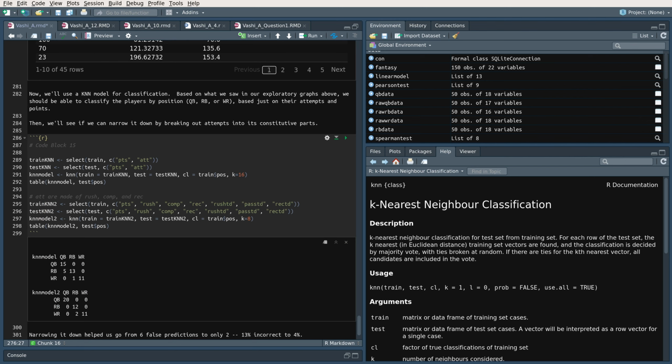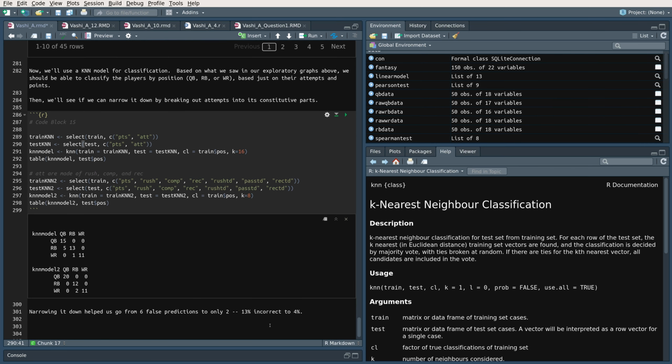Now, because we had that color-coded graph that we thought looked pretty good, we're going to use a classification model for that. We're going to use k nearest neighbors with points and attempts. It seemed pretty clear that attempts and points had a strong correlation there, and so using k nearest neighbors, this is our table to show our predictions. We only had 6 off out of 45, which is about a 13% failure rate, which is surprisingly good based on just these two columns. And then when we break out attempts into its individual combinations and add in some other predictive columns, we drop that down to 2, so from 13% to 4%.